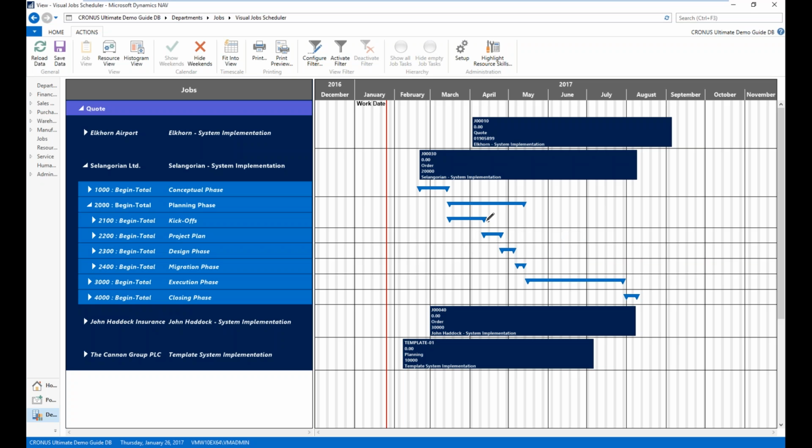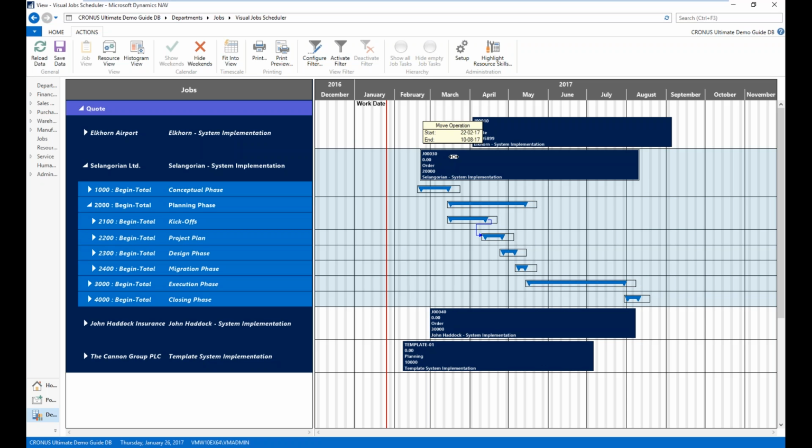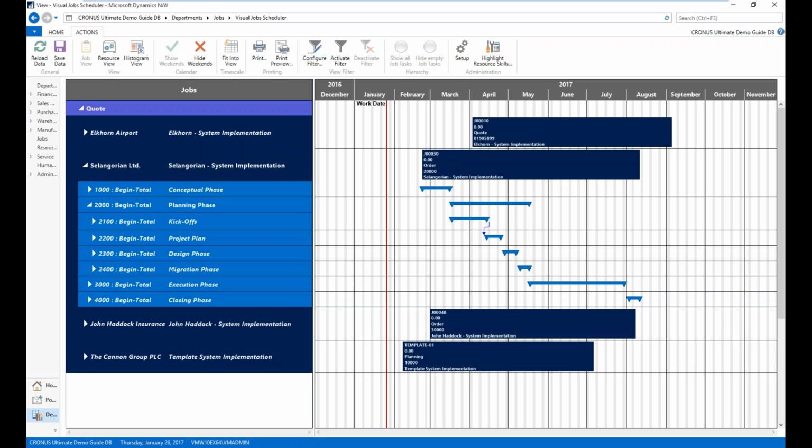So now I'm going to do something called create a link, and this is one of those scheduling hacks that I was talking about. I can see that I can move either the entire job together, and you'll see everything underneath the job is going to move with it. However, what I can also do with the creation of a dependency is move individual job task lines, which will then automatically push out the task line behind it.